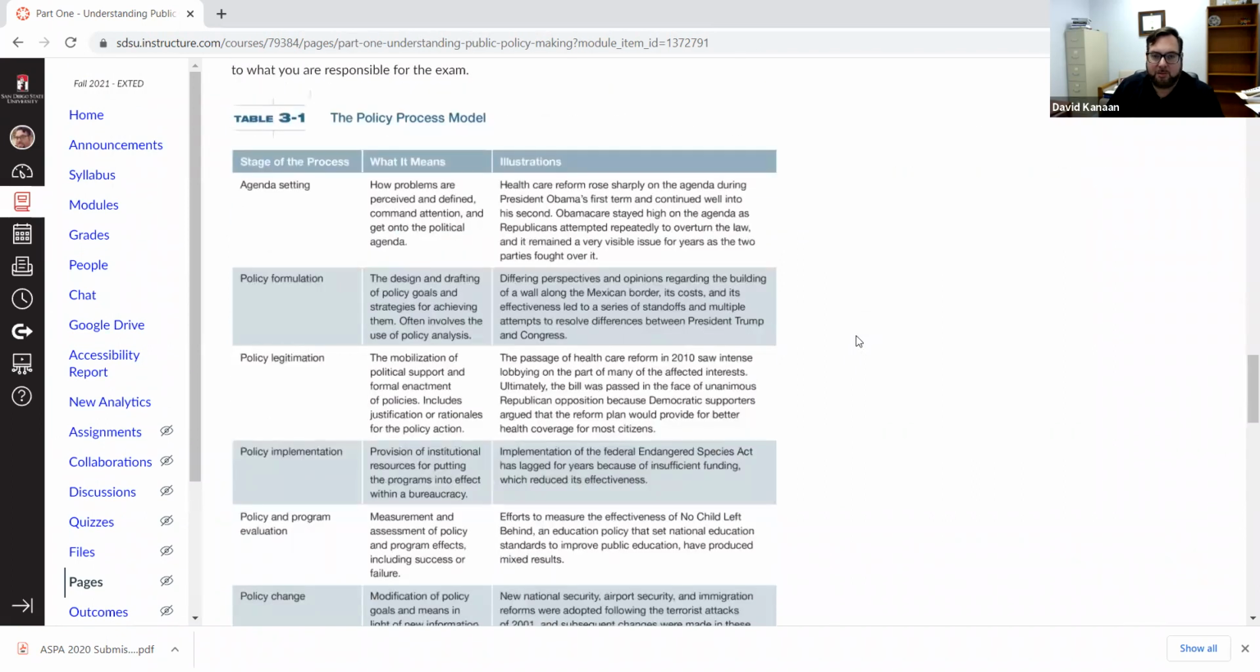You have the policy process model, and there's 2 models from the textbook that you're going to learn in this module. This is the first one, the policy process model, and often it's confused with the second one, which is more of a policy analysis model. So make sure that you know the differences between the 2. And the policy process model in part 1 is about how a policy is put into the agenda, and then how it actually comes to fruition within the legislative process.